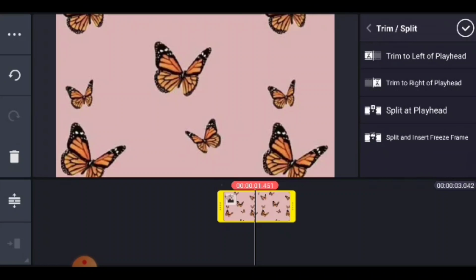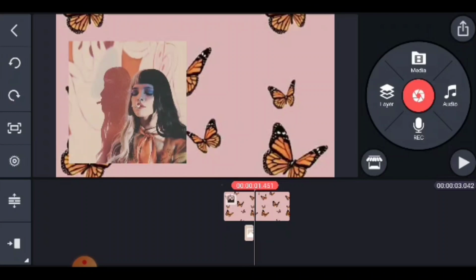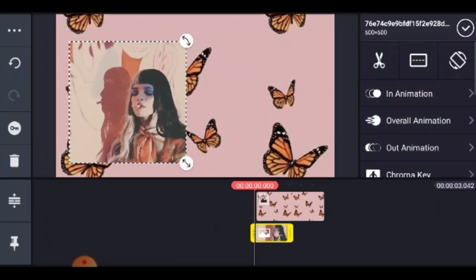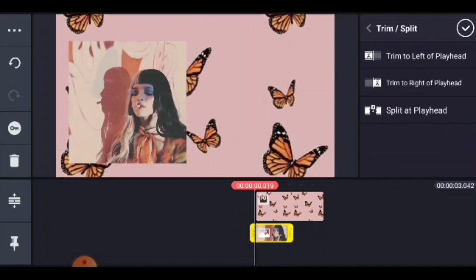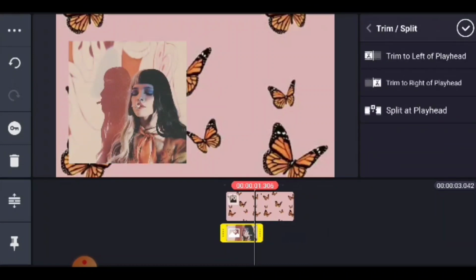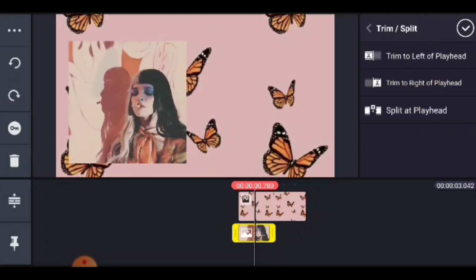Moving on to the next one, trim to right of Playhead, the same exact thing, but if we go right here, then instead of trimming to the left on this side, it would trim to this side. So wherever this red line is, and you press that trim to right of Playhead, then whatever's on the right side of that line will be gone. Remember, you can undo this if it's done by accident. Same thing with the left of Playhead. Everything on the left side of the red bar will be gone. You're going to undo that with just the undo button.